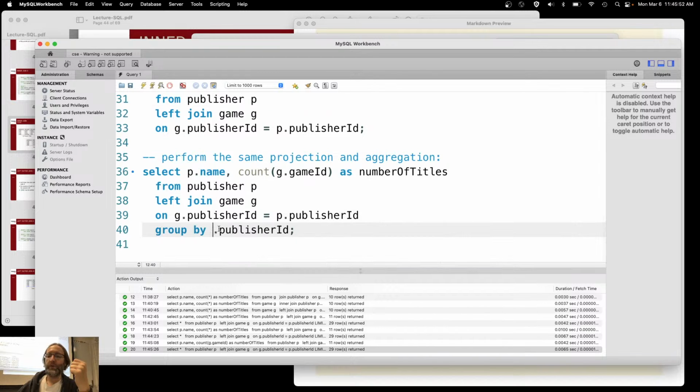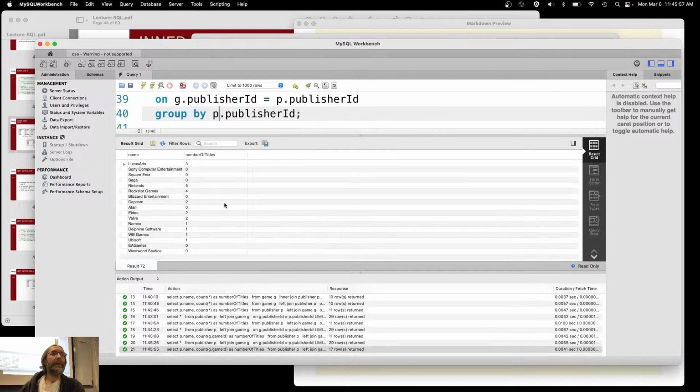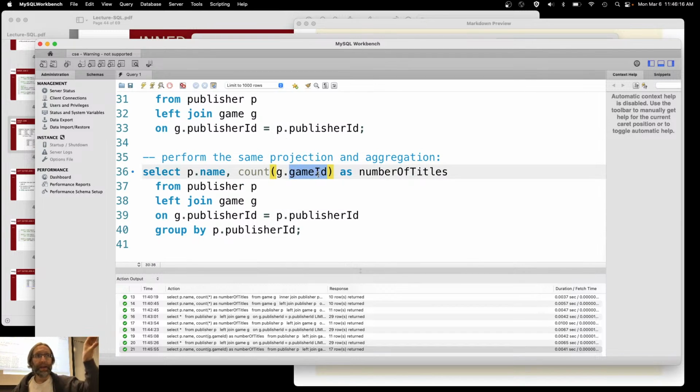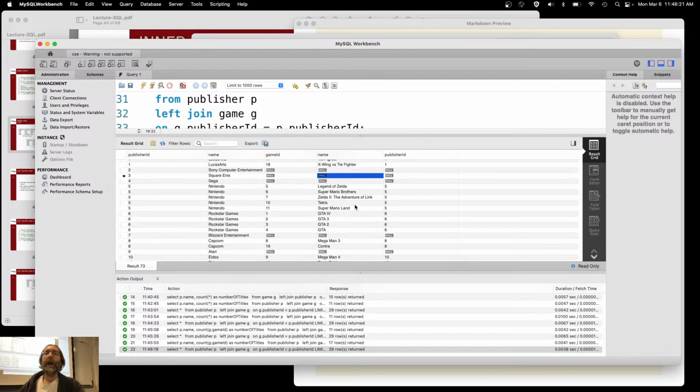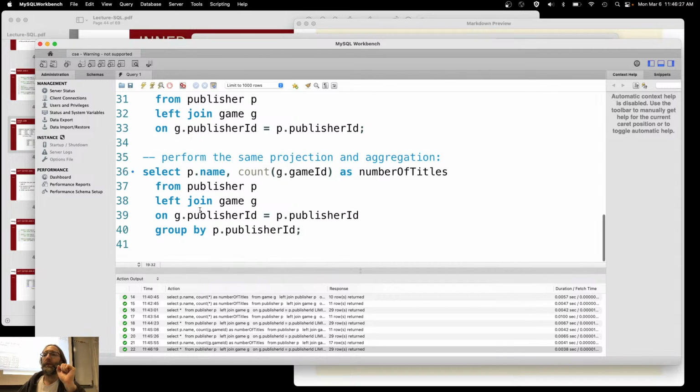So let me go ahead and change this to p.publisher.id and execute this once again. That's the final one, right? So I've got LucasArts 3, I've got Nintendo 5, Sony Entertainment, Square Enix, and Sega are all 0s. Why? Because I'm grouping them by their publisher ID over here in the correct table, the publisher table. I am counting the game IDs in the game table, and for any missing values, like these nulls, those will end up counting as 0, preserving those records. All right? So there is the final version of this.